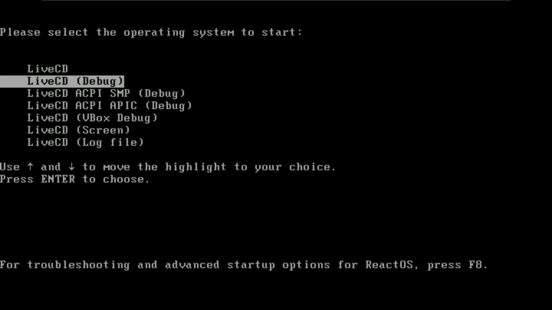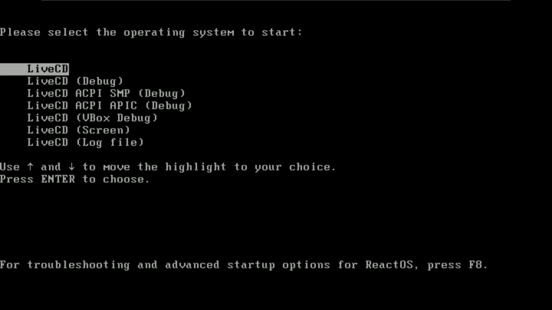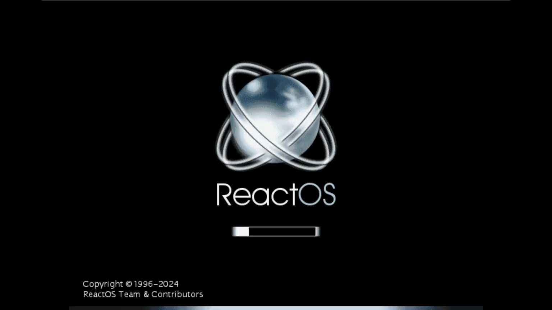So today we are looking at the ReactOS 0.4.15 RC. Here is the live boot of ReactOS. Let me quickly boot it in the live boot. I'm running it on a virtual machine, which is VMware with 60 GB of virtual disk, 8 GB of RAM, and my CPU is an i5-1240P. This is the release candidate ISO file.